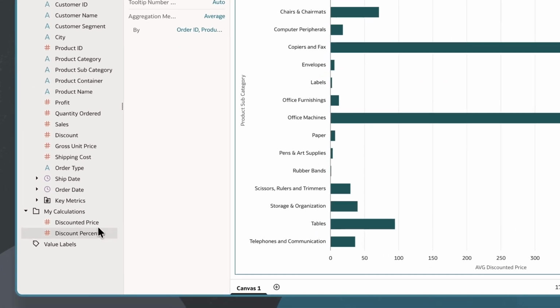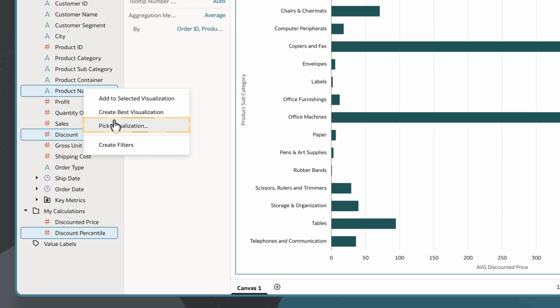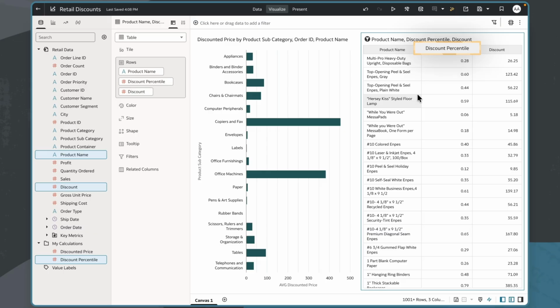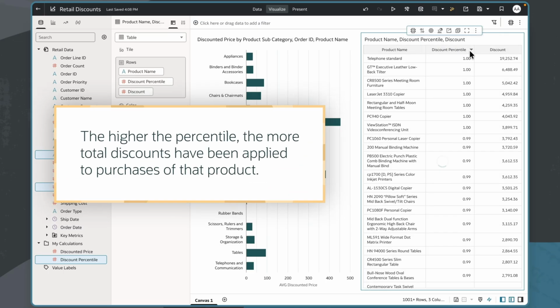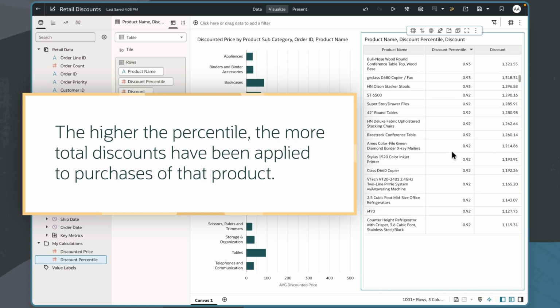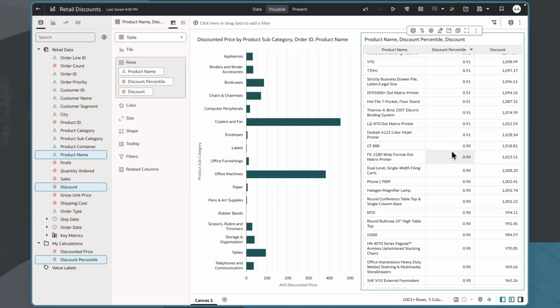Now I'll multi-select the discount measure, product name attribute, and my custom discount percentile calculation, and create a table visualization. I'll sort the table by discount percentile. The higher the percentile, the more total discounts have been applied to purchases of that product. This lets me see where the most discounts are being given and identify thresholds. For example, products in the 90th percentile have had about $1,000 of total discounts associated with them.